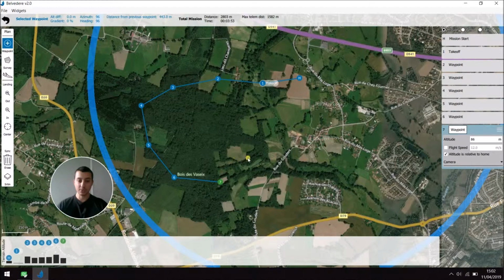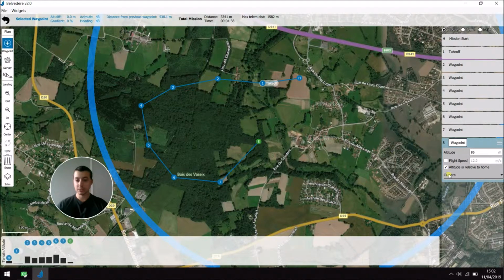And for example, if I want to inspect this area, this time I can choose in camera, take photo distance and change the distance. So for example, 50 meters. So the drone will take photos every 50 meters. And here I want it to stop. So here, stop taking photos. So my drone for this mission will take photos between the waypoints 4 and 6 and between the waypoints 7 and 8.